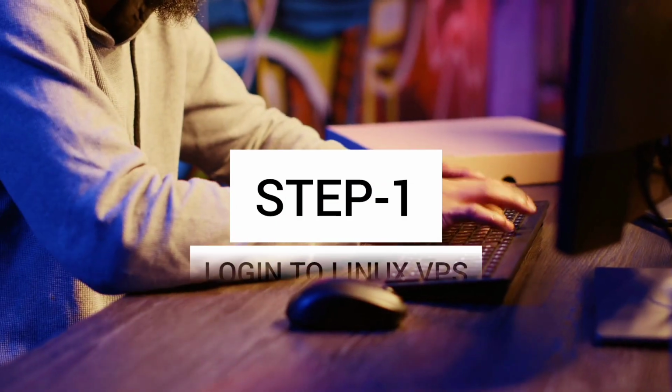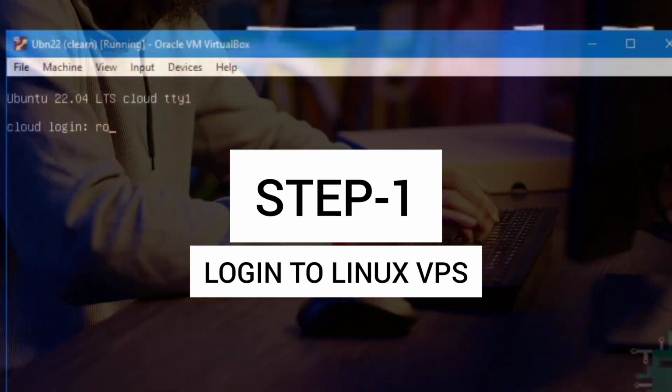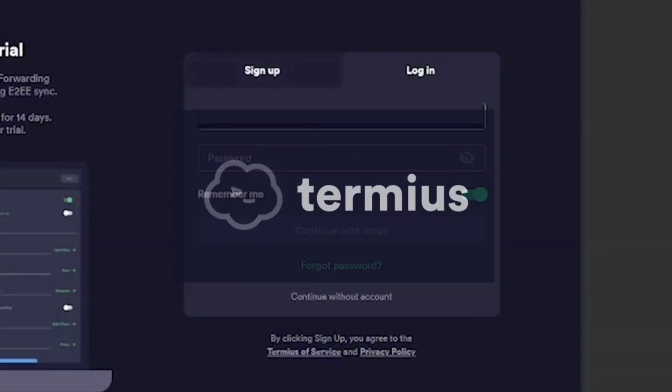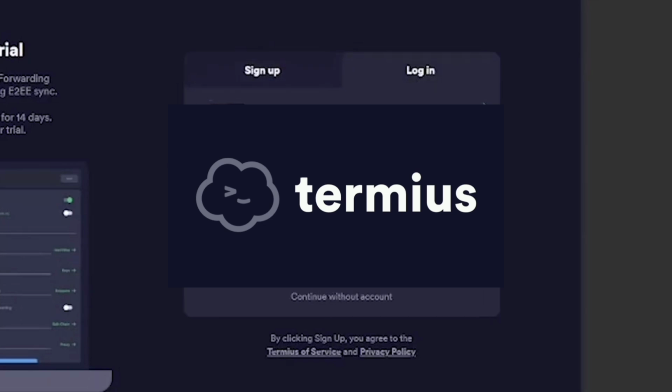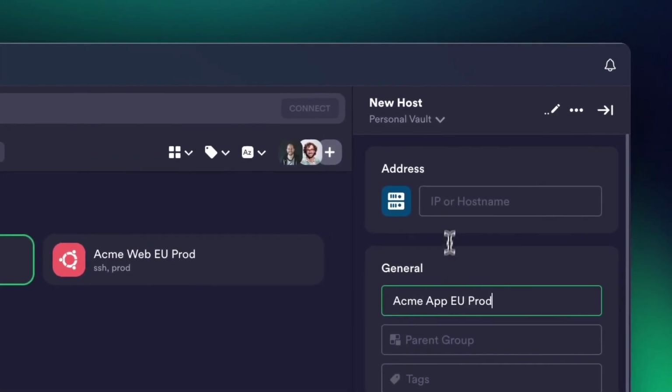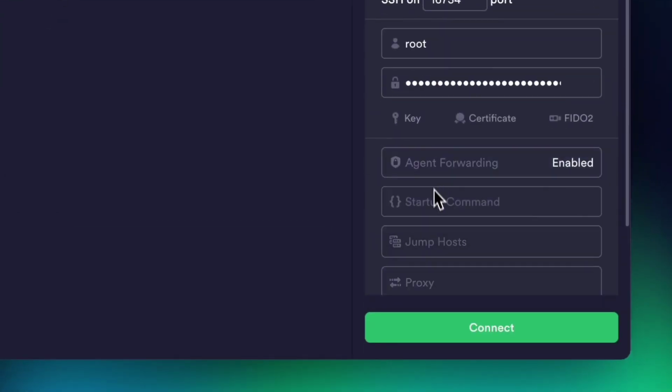Step 1. Log into your Linux VPS. First, you need to log into your Linux VPS. We recommend using Termius, a user-friendly SSH client. Open Termius and click New Host. Enter your VPS IP address. Connect by entering your VPS password to access the Linux terminal.